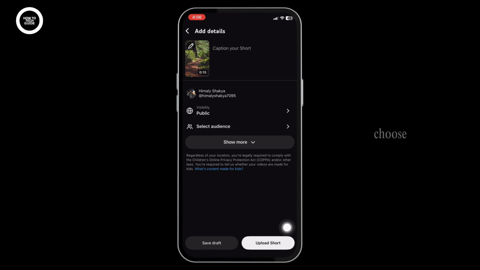Now enter the caption, choose the visibility, select audience and click on Upload Search. After that your video will be uploaded and then you will be good to go. So that's the end of the video.